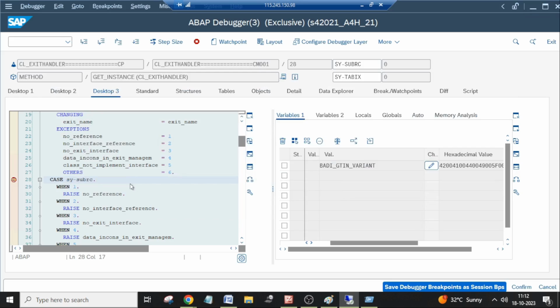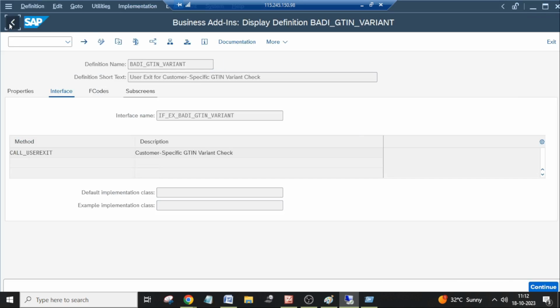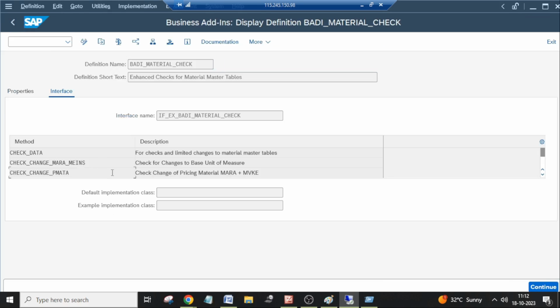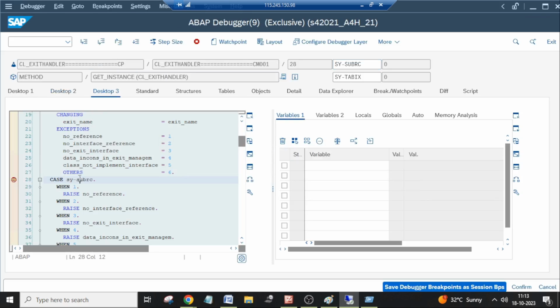Here F8 again, there is one more BAdI available, BAdI material check. The name is very familiar. Go and check this BAdI definition. The CL exit handler will trigger for every step. Okay, just press F8. Observe this. What is the method we have for checks and limit changes to the material master table? So we can check the material master data. What are the importing parameters?